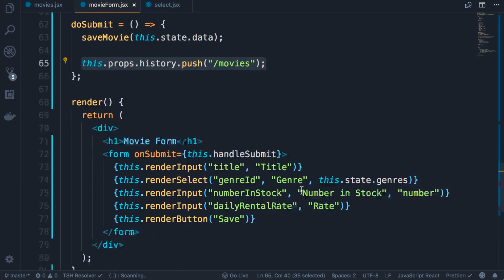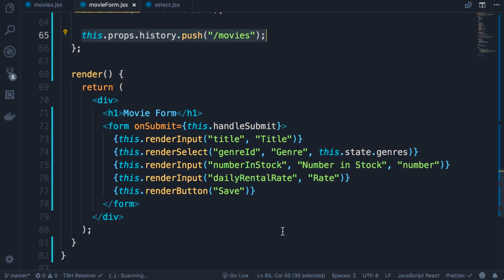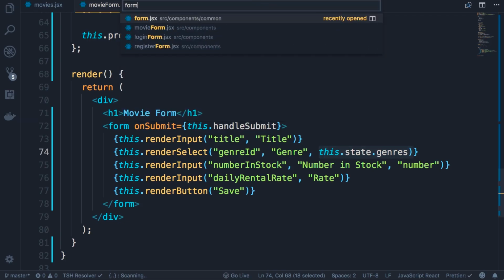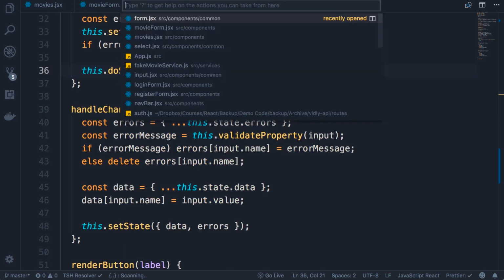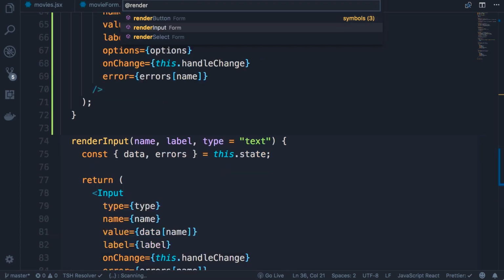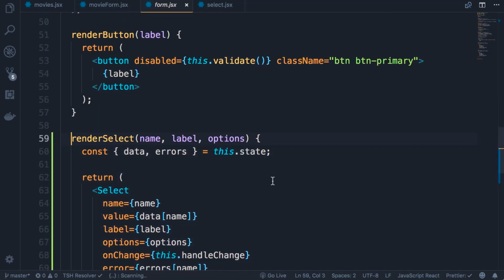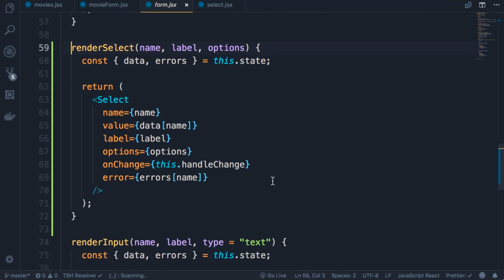Pretty straightforward, except that I have defined a new method in our base class. So previously we implemented render input. Now I have implemented render select, which basically renders a drop-down list with this name, with this label, and these options. Let's take a quick look here. So I'm going to go to the form component. Let's search for render select. Very, very similar to what we have built before.